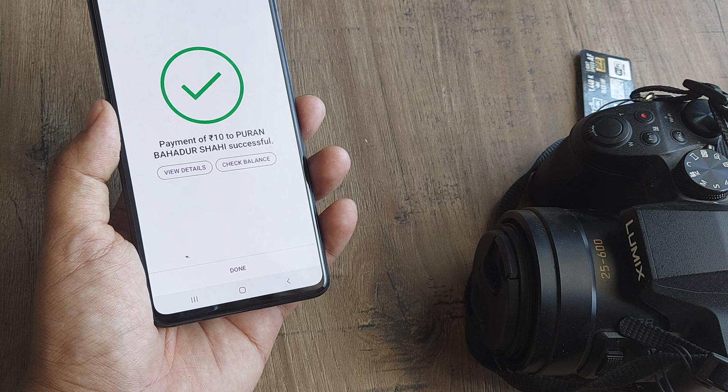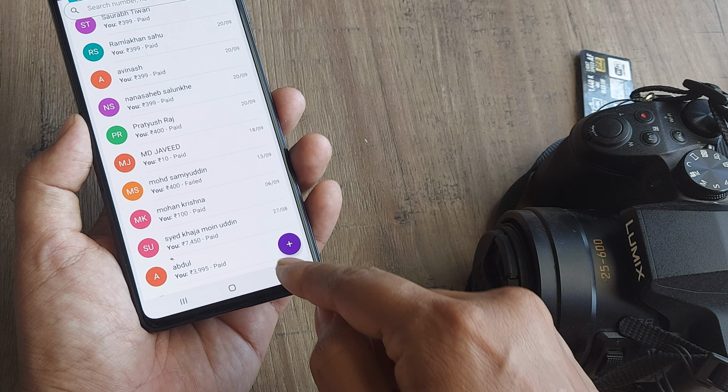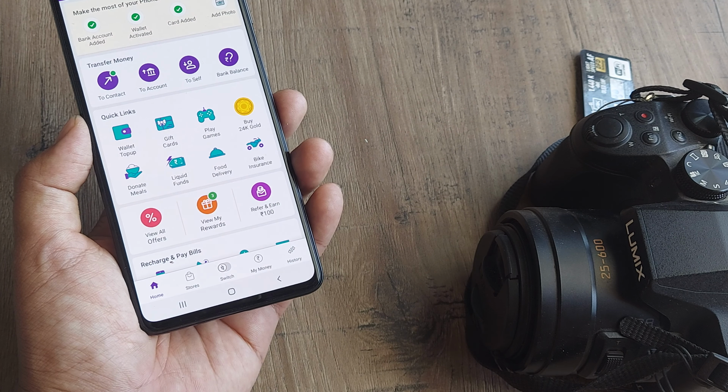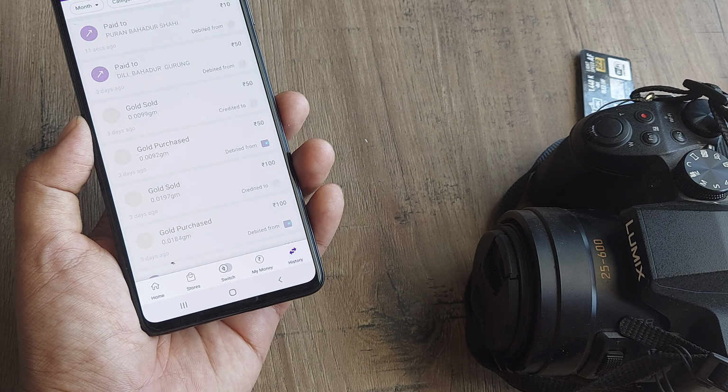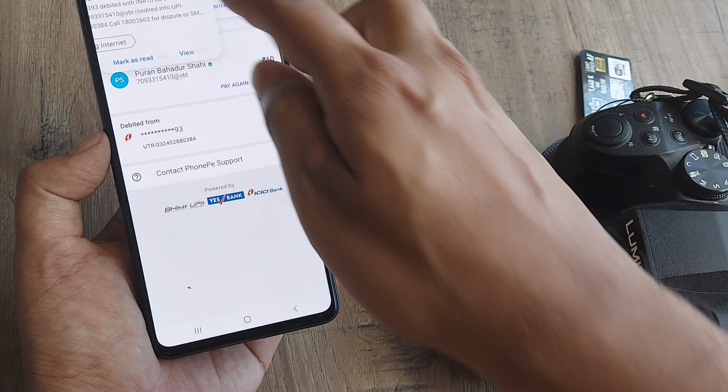It immediately goes to his account. He is able to see details and everything. And whatever you pay is then available to you as well. You may go to history and check the amount that you have paid, and here all details are there.